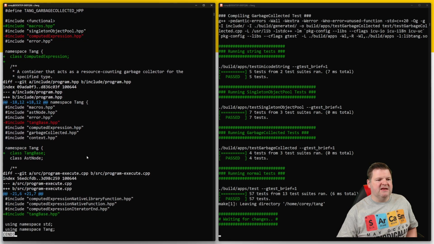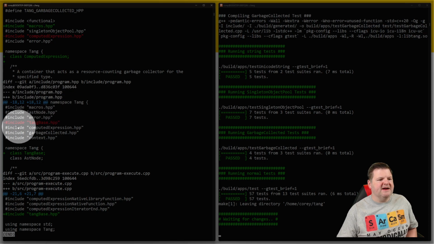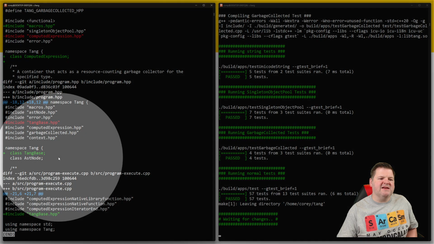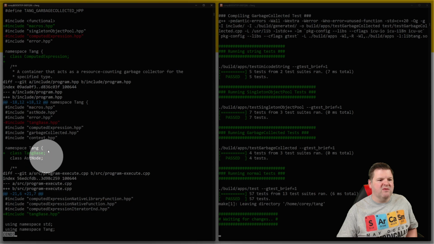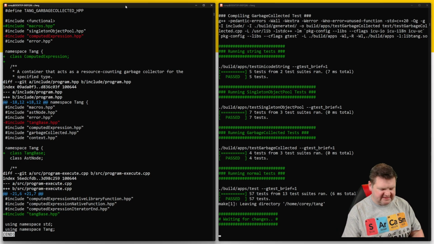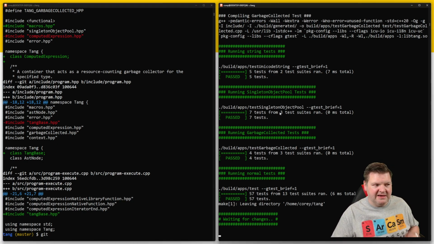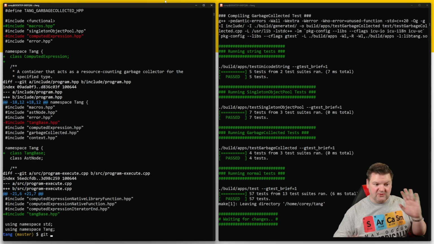In program.hpp, I removed Tang base and just did a forward declaration. The only other thing we had to do was in program-execute: since program no longer had Tang base referenced, I had to add that with a pound include. Those are the only differences. You just saw on the right-hand side, I compiled it with all these changes, and all the tests are passing, so it works.